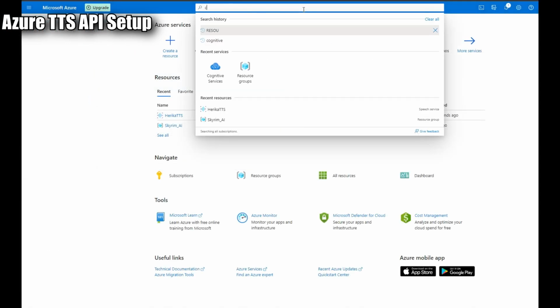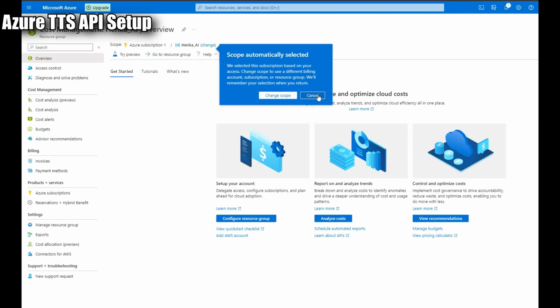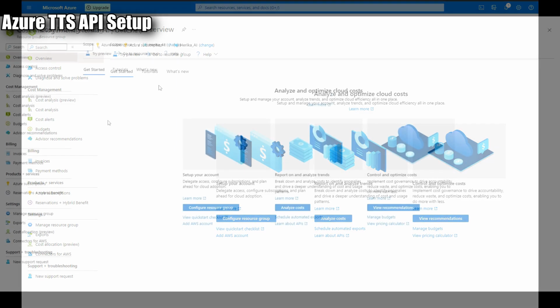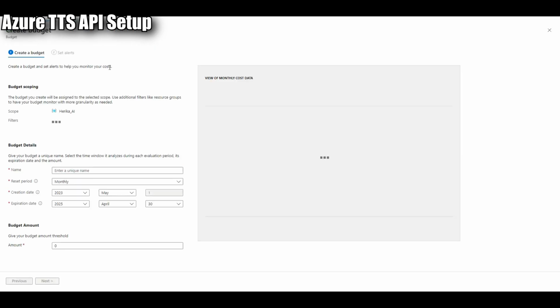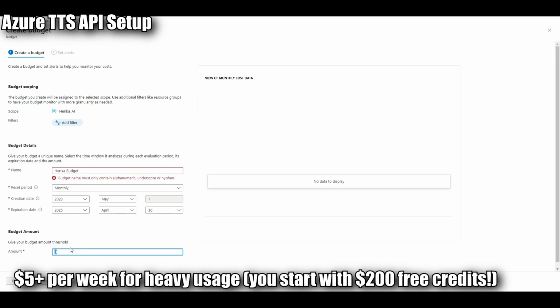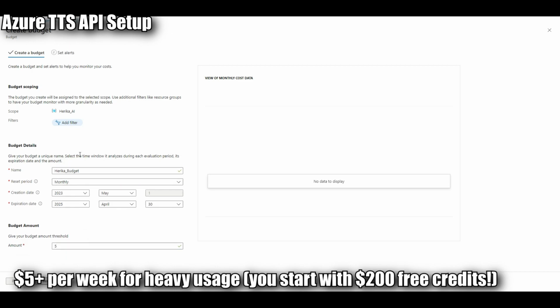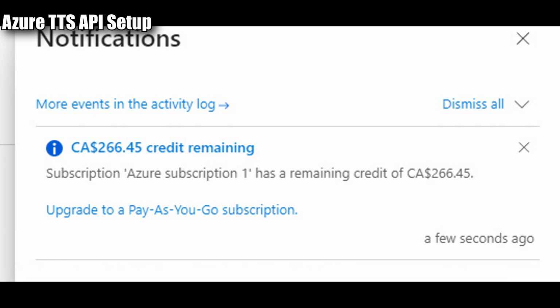You can also set up billing alerts to keep track of how much your API is using in regards to cost. If you want to do this, go back to the dashboard and search for cost management. Click cost alert, and we're going to create a new budget for the Herika AI resource group. From here, you can set up your configuration as needed. I say on average, heavy usage of the Azure API, which is the text-to-speech, can be $5 or maybe more if you're really playing the mod quite a lot. However, do realize that you do start with $200 free credits, so you probably won't have to actually pay anything for quite a while.